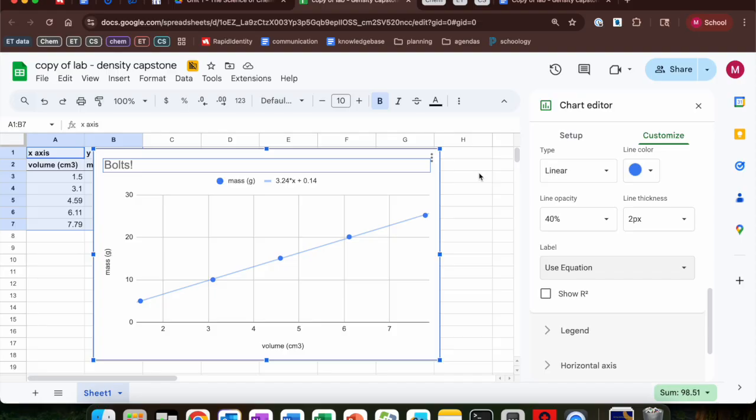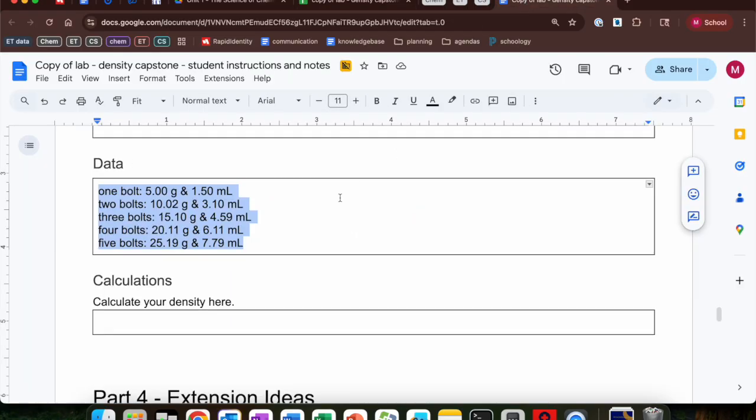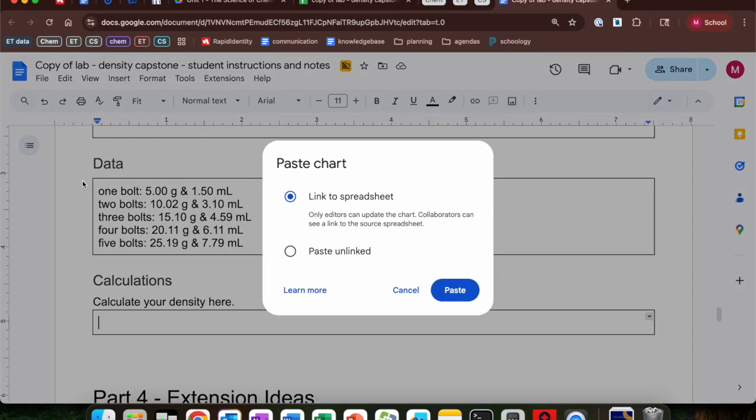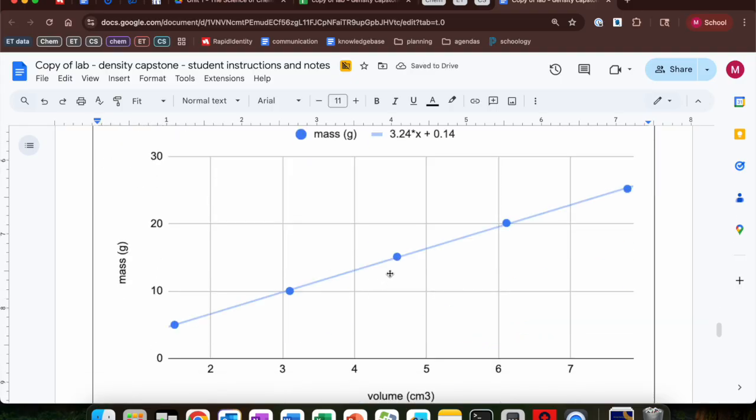Now what I'm going to do is click somewhere with no data on it just once. And what that did is it unselected all of this stuff. Now I'm going to move my mouse to the white space on the chart, and I'm going to click once, and I'm going to copy. So I'm copying this chart, and now back in my lab where I calculate my density, I can paste my chart right there, and I am going to leave it linked to the spreadsheet. And bada boom, bada bing, we have the chart in there.